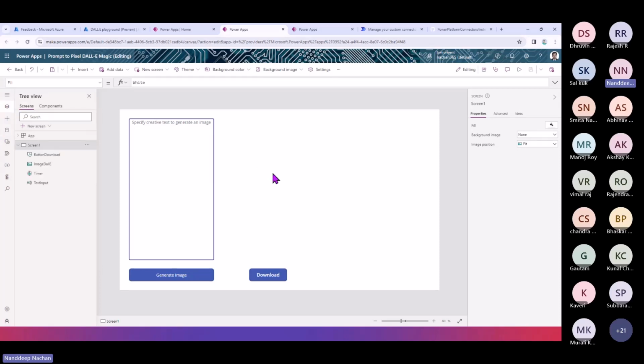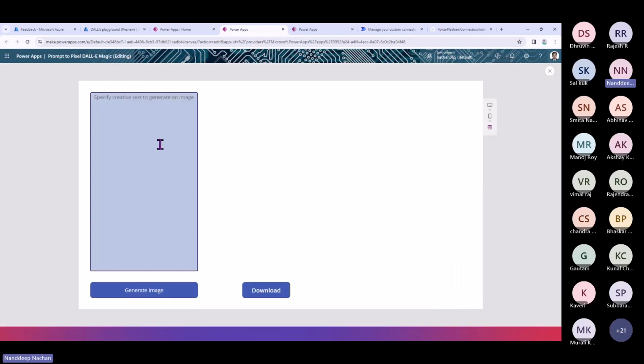And again, this is a pretty simple app. We just have four controls here. Let me try to run this first. So let me just say, dinosaur playing football. Okay, I'm just watching my Azure credits.